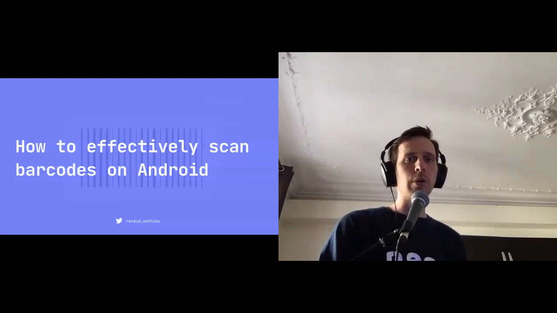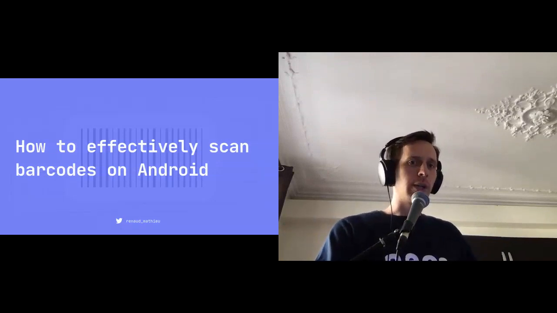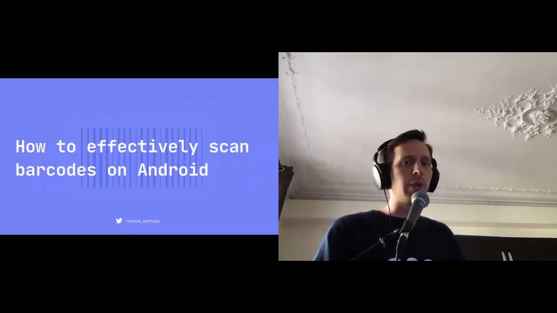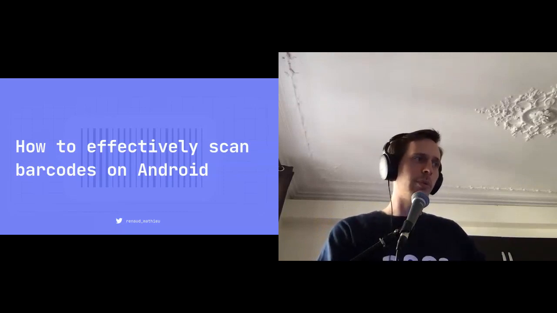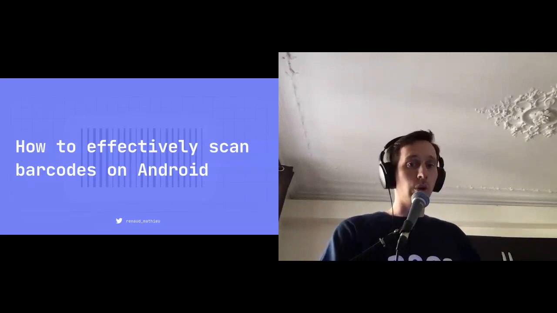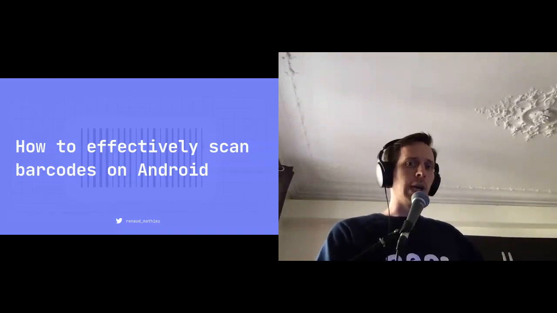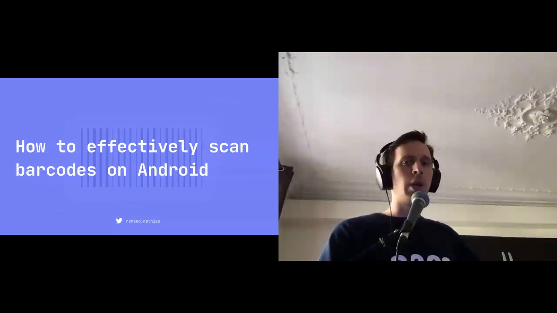My name is Renaud Mathieu. I'm an Android software engineer based in Paris, and I'm currently working at LifePay, a secure mobile payment application. We integrated a scan and go feature into our app recently. Basically, scan and go is a feature where any user can scan items in a store along the way, and then pay and head toward the exit, avoiding waiting at the checkout. So this talk, of course, is about how to effectively scan barcodes on Android.